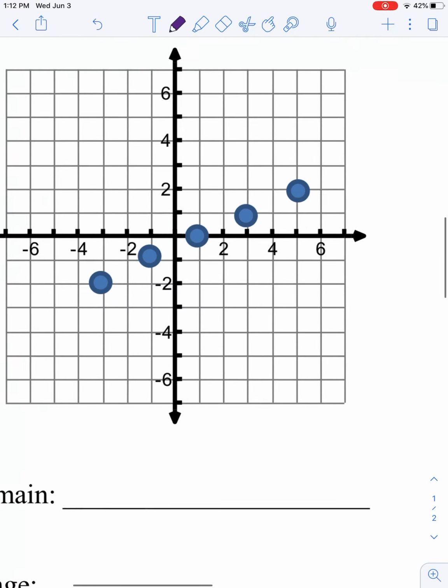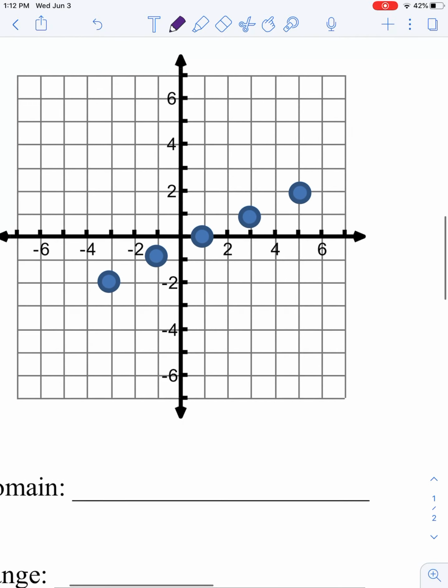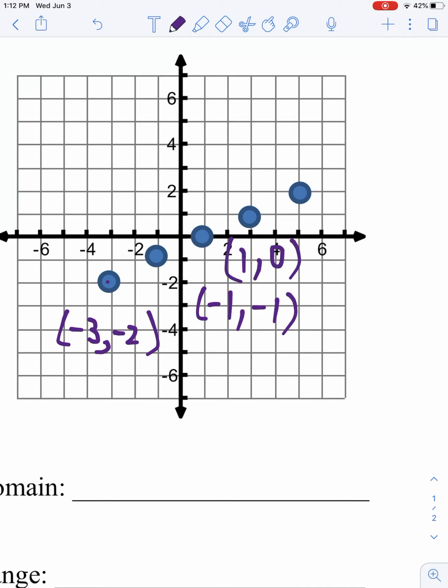If you'd like, you can list the 5 ordered pairs. So this first point here on the left is a -3, -2. If it helps you to write those out in advance, go ahead and do that. Here I have a -1 for that next point. Then I have a 1, 0, a 3, 1, and a 5, 2.